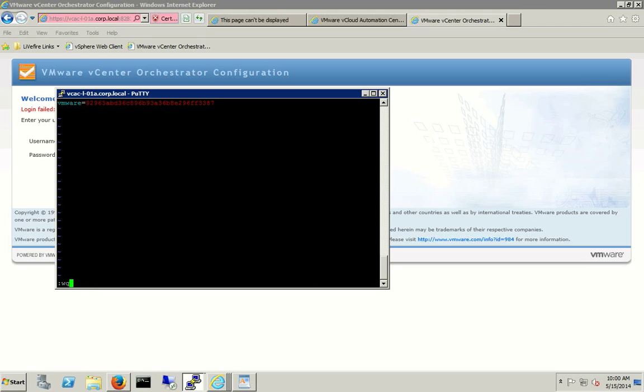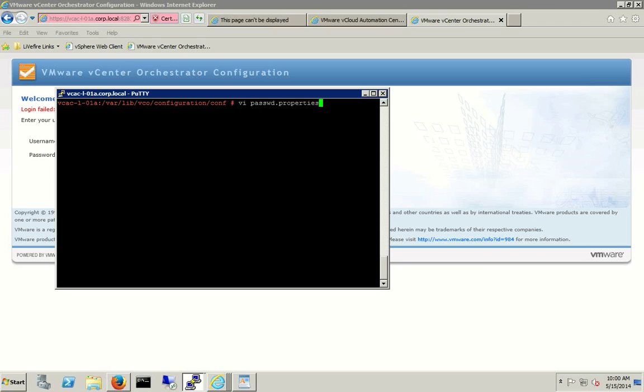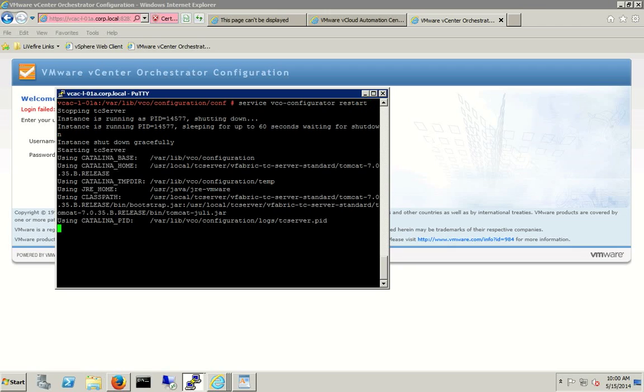I'm going to make sure the file is right sized. Good. So next thing we have to do is make sure that the configuration server service is restarted, so that we can have the new password set in place. I'm just going to go ahead and restart, and you'll see that it's taking that configuration server down and bringing it back up.